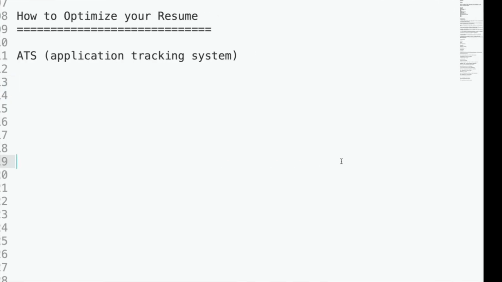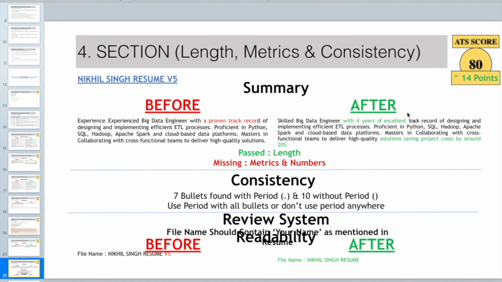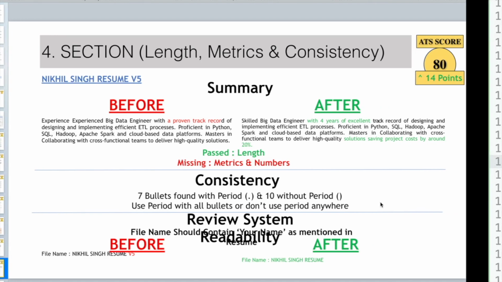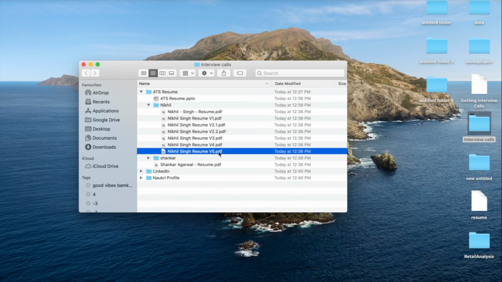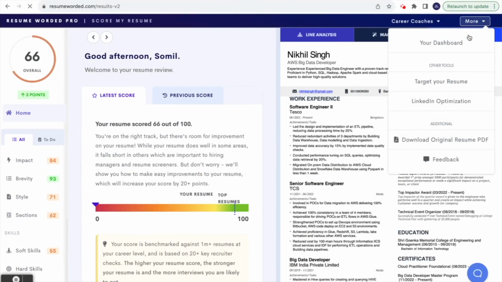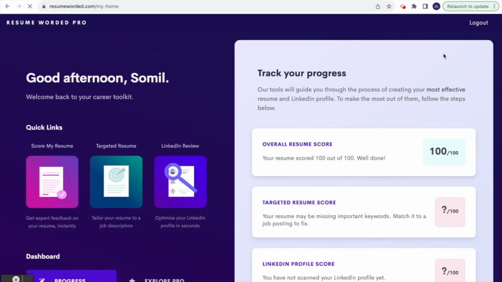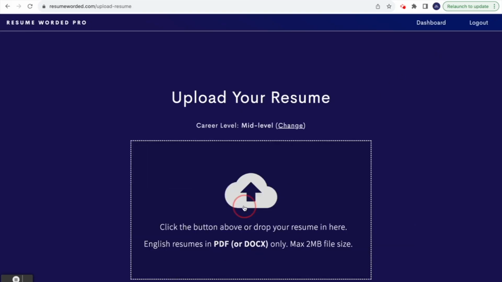Right? So let me just upload this version 5 after this, where I have taken care of what? I have put some numbers in my summary because summary is important. Also, in terms of the bullet points which are there, I have removed or made it more consistent. And one more thing. This one here, what's it? Version 5, right? Yeah. So let me just upload this version 5 and check.